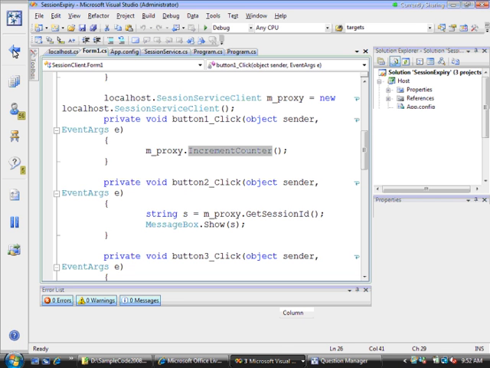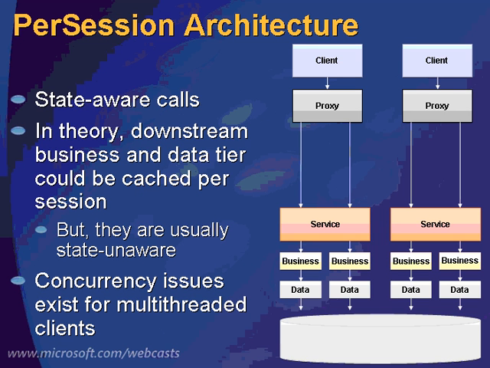Okay, so let's continue. So the per session architecture then. You've got a client creating a proxy, hanging on to the same service instance. However, you still may have unique instances of the business services constructed and the data services constructed for each call down to the data store. So just because we have a session at the service tier doesn't mean we're hanging on to these business objects indefinitely. You still may have state-unaware business objects and data objects, and that will give you some level of scalability downstream from there. And that also means we're not hogging our memory with all of these business and data objects running around indefinitely while the client is inactive.